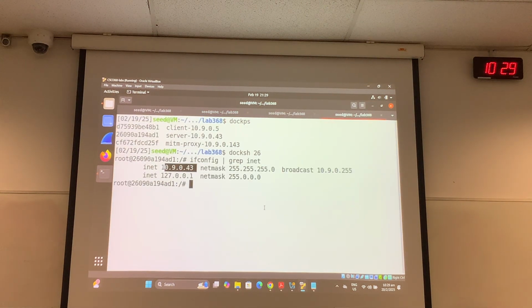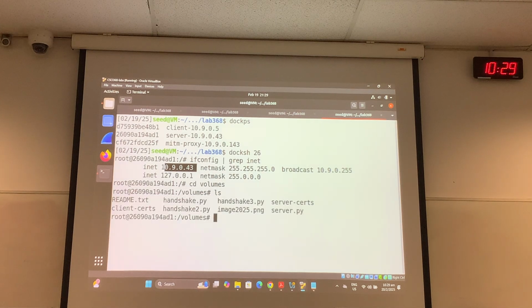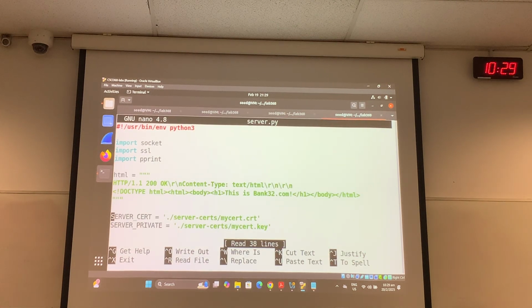So this is the server. I open the server.py file. The server cert, they use my cert.crt, so I change it back to server.crt. Then there's my key, I change it to server.key. Unless you rename it, either way is okay.